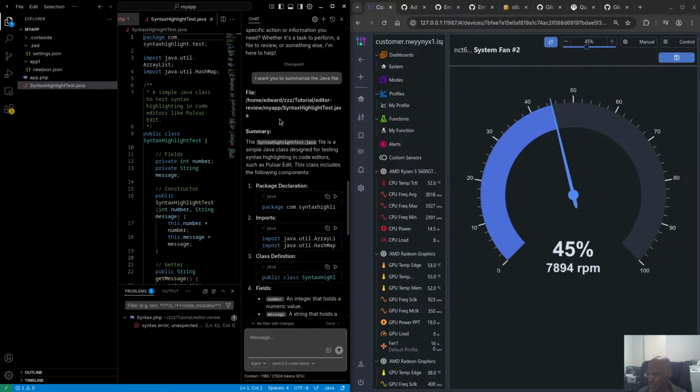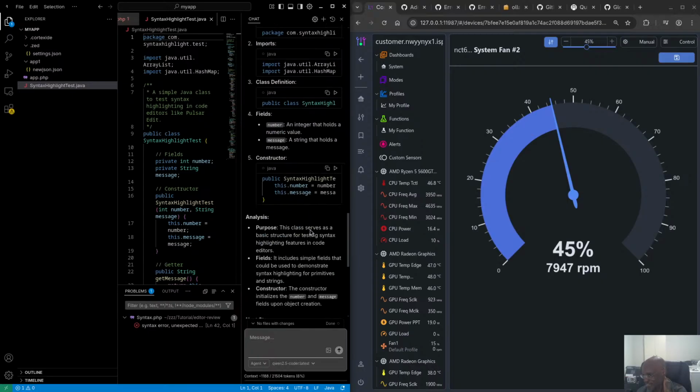All right. Okay, not bad. The file is a simple Java file designed for testing syntax highlighting in code editors such as this one. That's actually true. So there we go, it actually did pick it up. Obviously from the comments, and then number integer. Okay, so it found it.